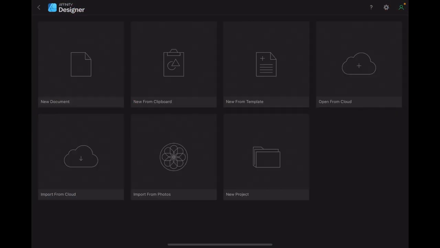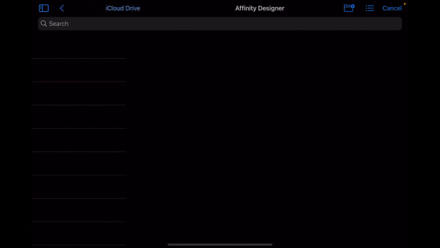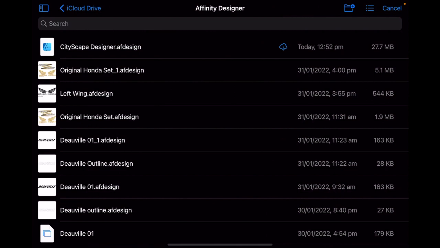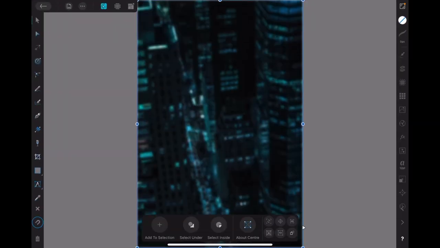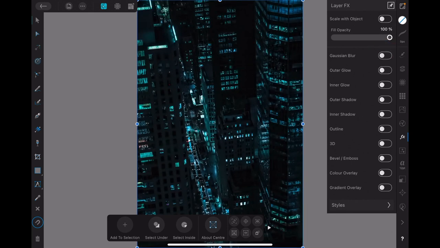Let's load this up. Open from the cloud. It's not in downloads, it's in Affinity Designer. There we go, cityscape design. That's the one we were looking at. You can see the icons coming up, and the little wheel at the right there. It's just downloaded it from the cloud. And there it is, with that function enabled. Take off the Gaussian blur that we applied on the other device.